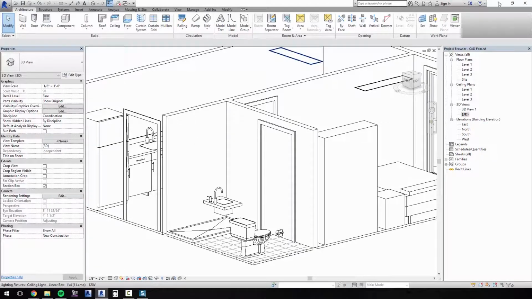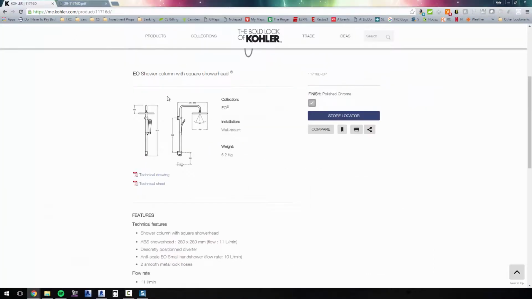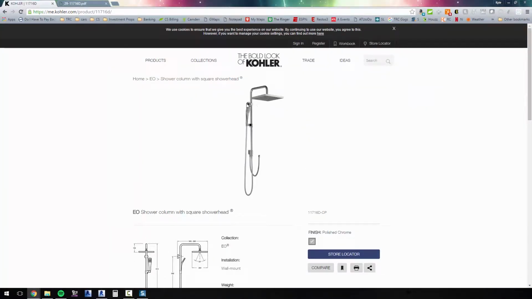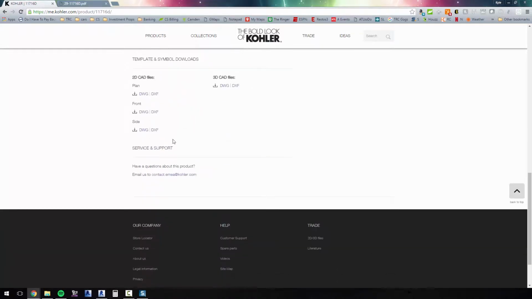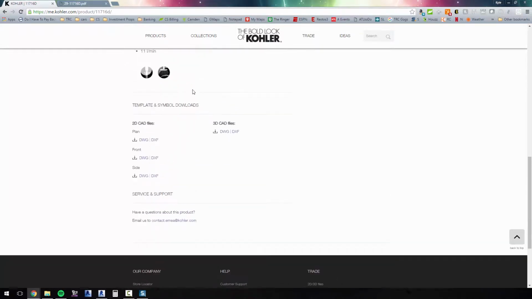So let's say we found a Kohler shower head we really like. Unfortunately, as you can see, there are no Revit files, so we're going to bring in the 3D CAD file. So I'll download that, which I've already done.